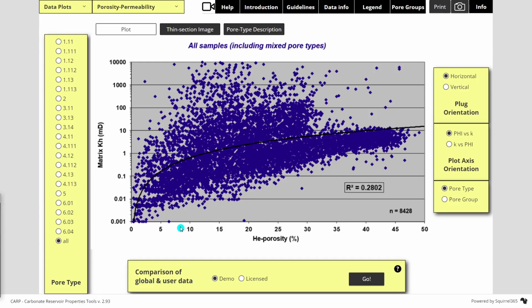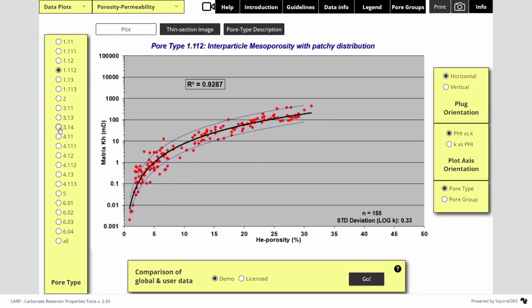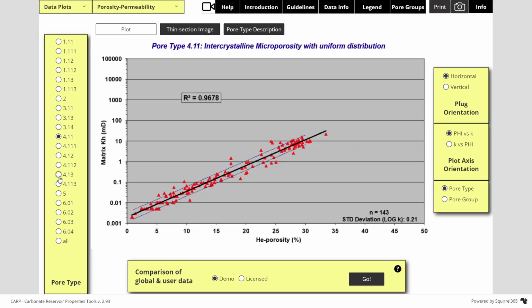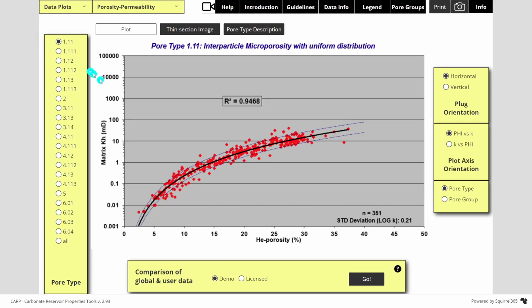The pore types, 21 in total, can be selected from the radio buttons to the left. We see that when porosity permeability crossplots are made for individual pore types, there is a significant improvement in correlation between porosity and permeability. The number of samples on each plot is given as n.